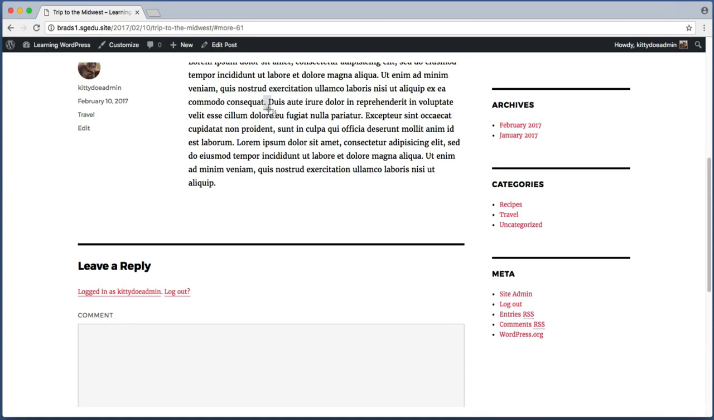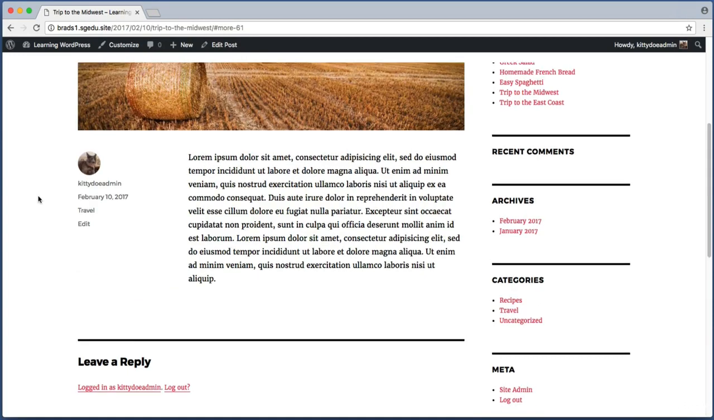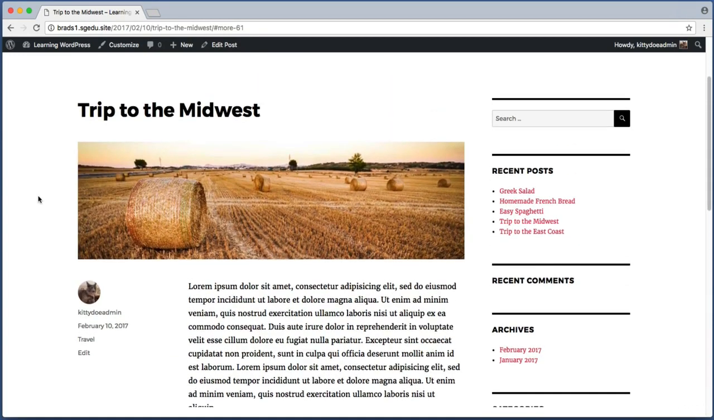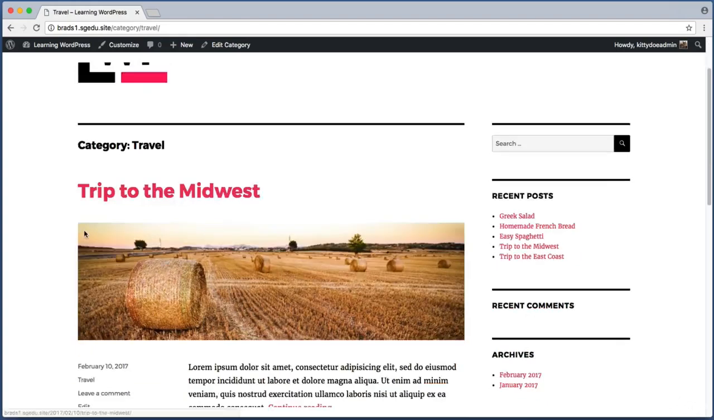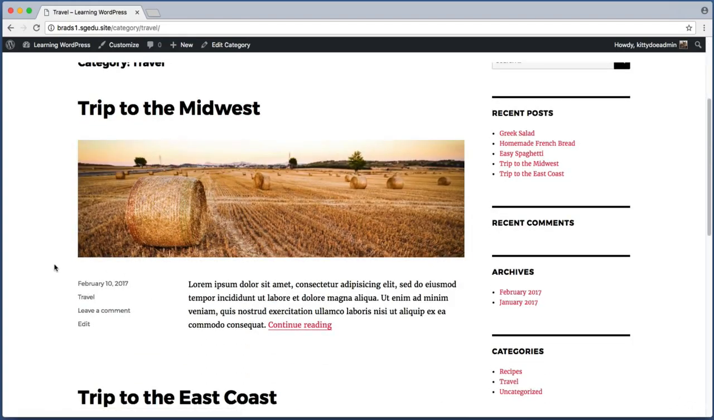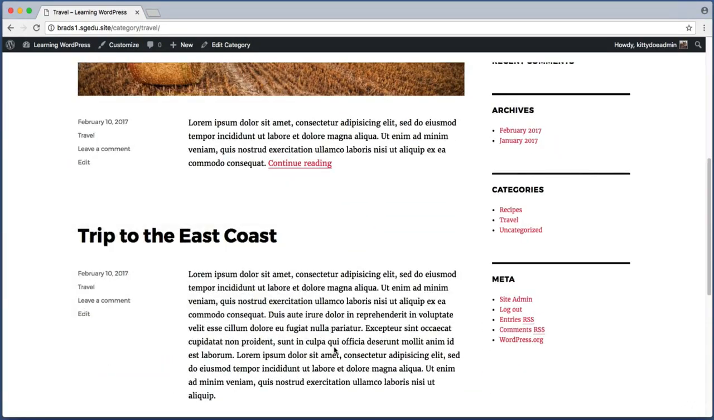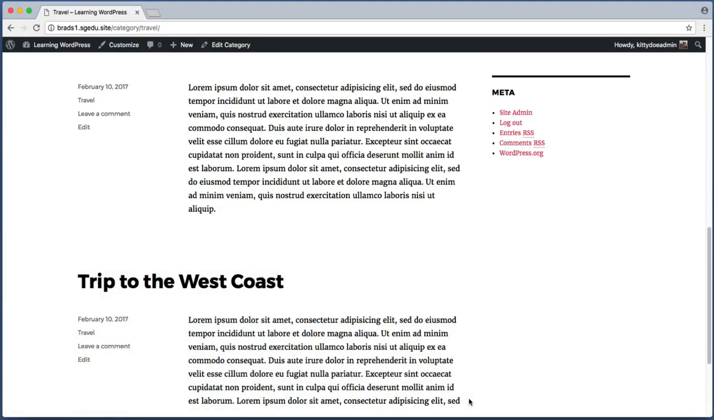I believe it was right about here. But anyways, here we are on the dedicated single post view for Trip to the Midwest. And if we look up in our address bar, you can see that this is the detail screen for the Trip to the Midwest post. All right, so that's really all there is to the Read More tag. Once you know where to find that icon in the menu, it's very simple to use. So feel free to use that for any and all of your posts.